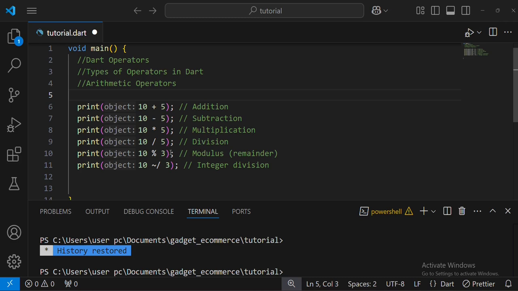Now, what does this modulus mean? This modulus simply means that you divide 10 by 3, and then the remainder, which is going to be 1, we are going to print it out. Then we have 10 integer division 3. What does this mean? You divide 10 by 3, which is going to give us 3 remainder 1, and then you're going to print out the whole integer, which is 3. It's not going to print out the remainder, which is 1.